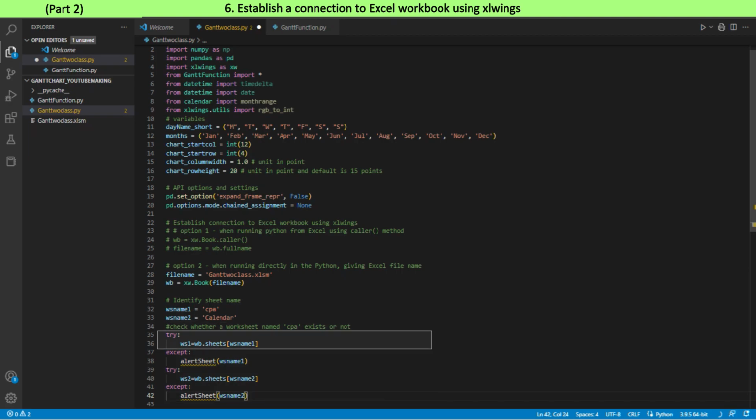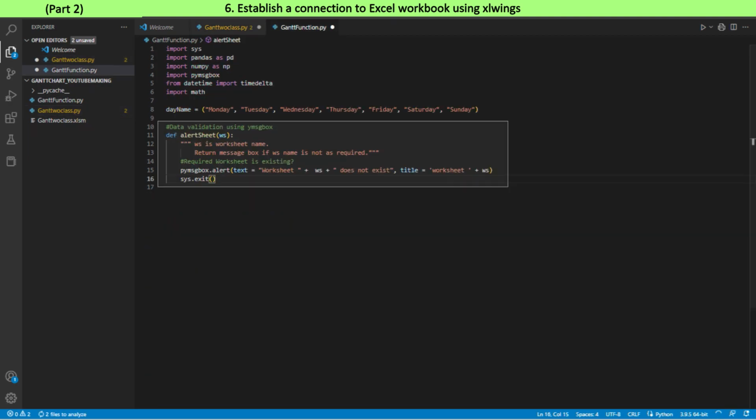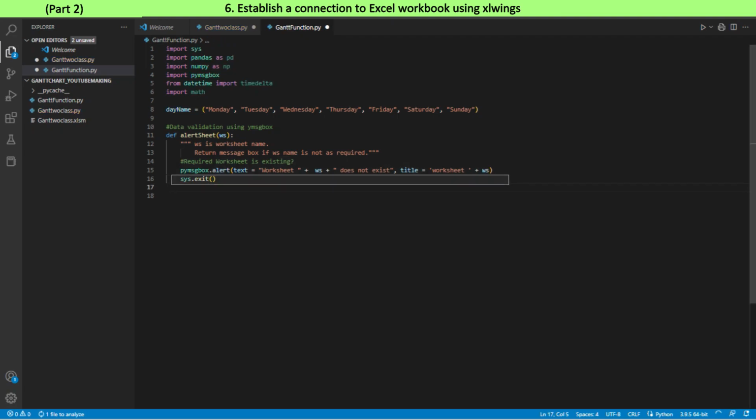To do so, this exception can be handled using the try statement. If the try block raises an error, the except block will be executed and call the alert sheet function to be written in the Gantt function module. A message box is generated using the alert method of the PyMsgBox module, and press OK to abort program run for fixing the error. Use the exit method of the sys module.